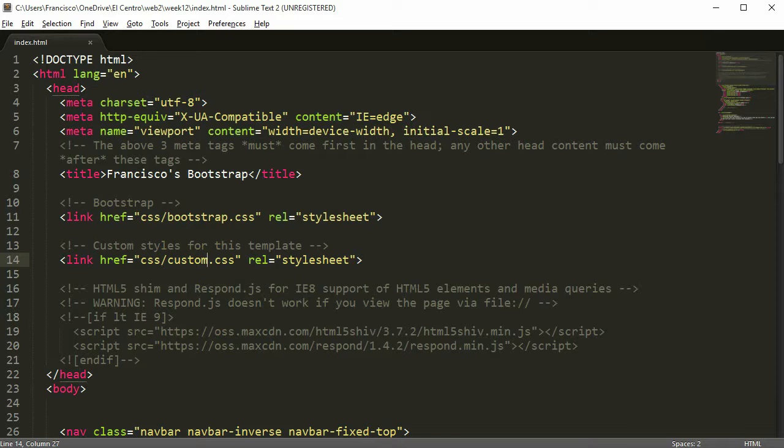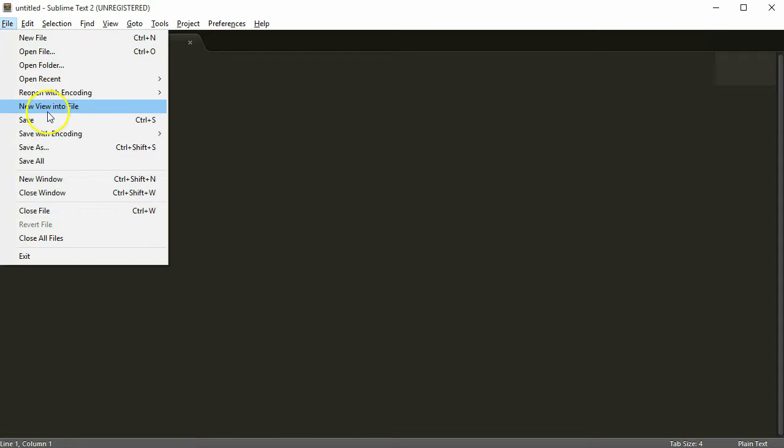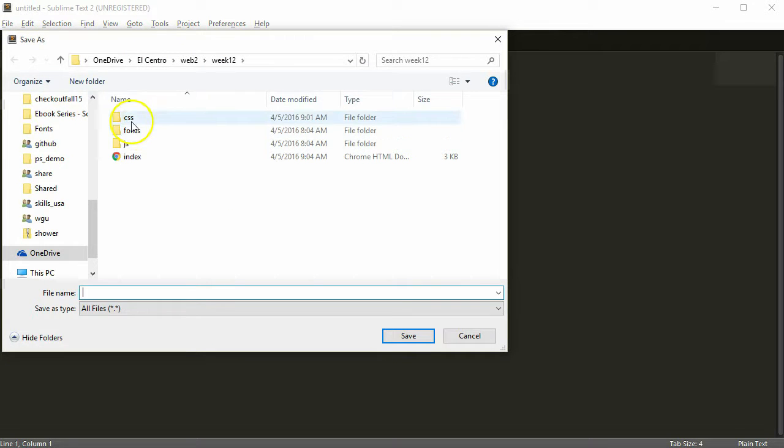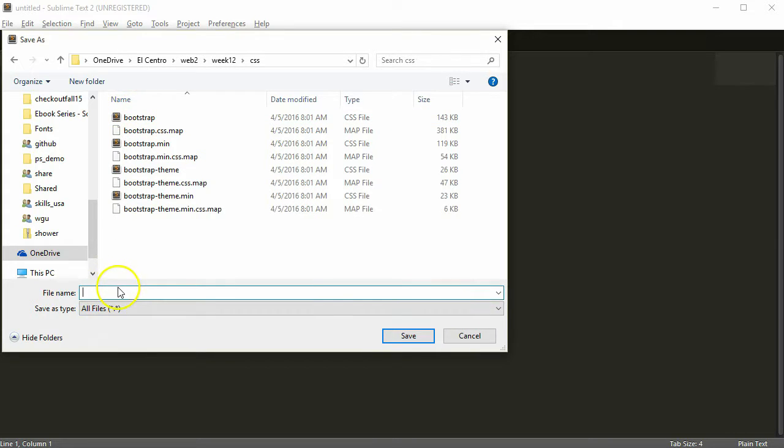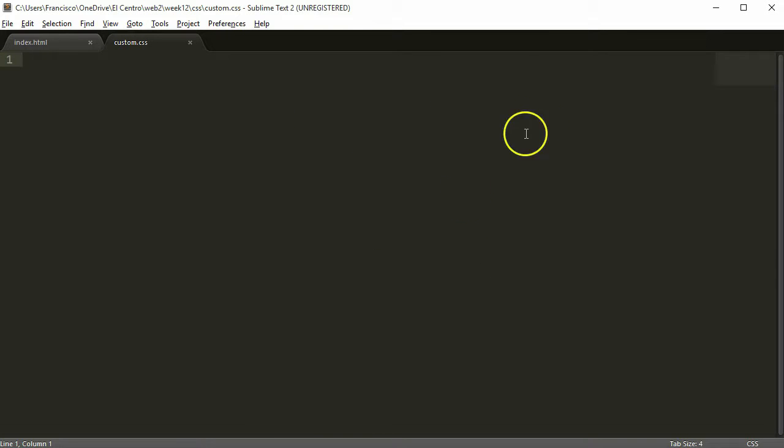Speaking of things in the CSS folder, well, we have to create a custom.css file now, and we can do that really quickly by creating a new file. It's untitled currently. I don't have any content yet. I'm just maybe jumping the gun a little bit, but I'm going to save this inside the CSS as custom.css. Now, obviously, I need to buy Sublime, and I will one of these days.